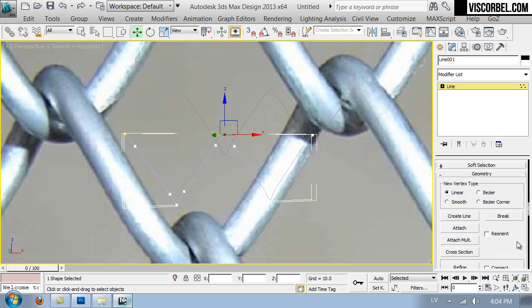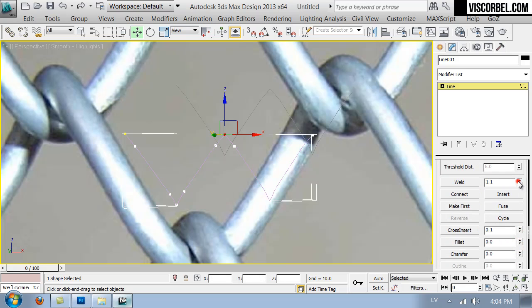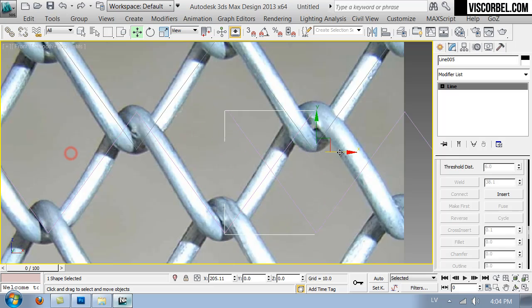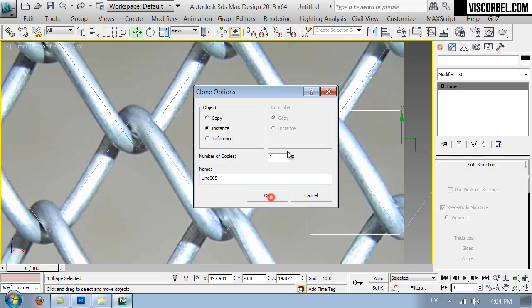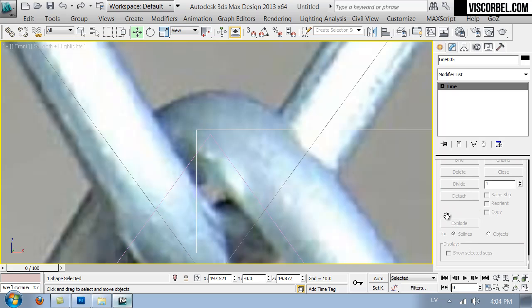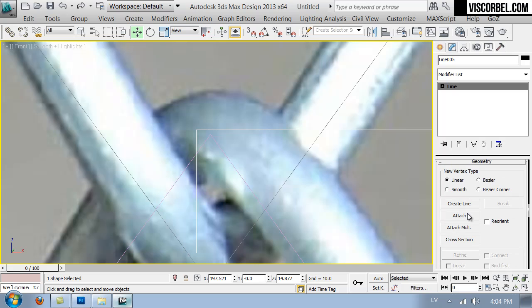Weld these vertices here. Set everything to corner. And Shift plus move to the right to make another copy. Okay, attach together. And weld these vertices.